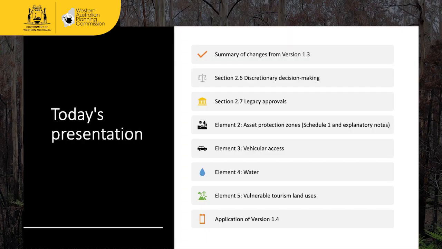Today we will talk through the following sections and elements of the updated guidelines. These are Summary of Changes from version 1.3, Section 2.6 Discretionary Decision Making, Section 2.7 Legacy Approvals, Element 2 Asset Protection Zones, Schedule 1 and Explanatory Notes, Element 3 Vehicular Access, Element 4 Water, Element 5 Vulnerable Tourism Land Uses, and application of version 1.4.